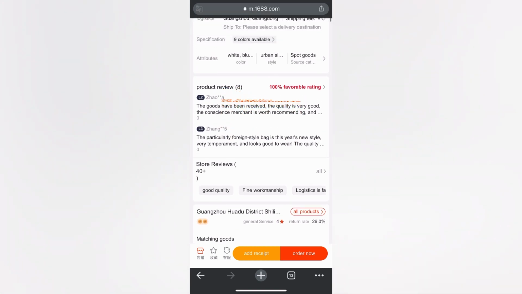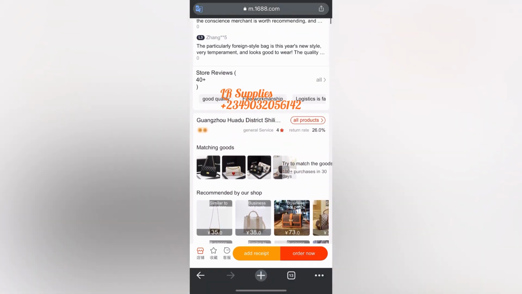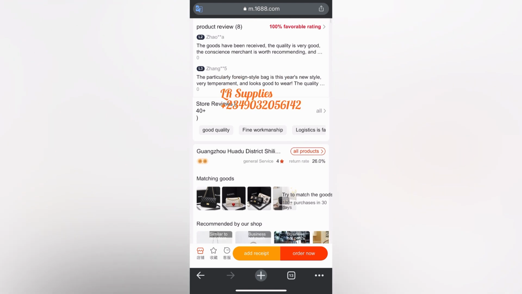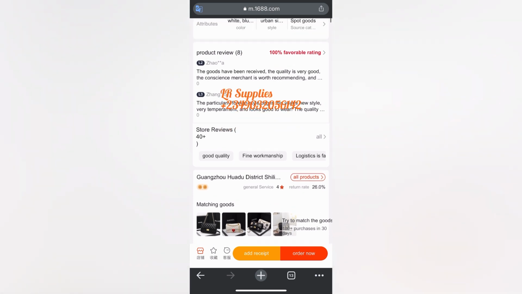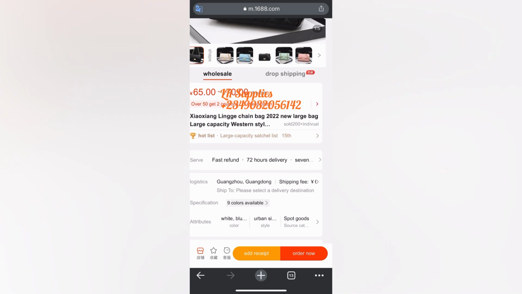This is where you get your reviews. Those are the reviews. Then this is the rating for the company. This 4-star here is the rating for the company. Sometimes if I don't see up to 4 or 4.5, I don't buy from such a supplier. And some of them have 3 point something stars, and they have good products. It depends on the time they started selling on this app.